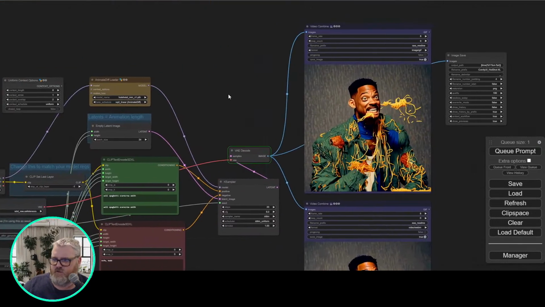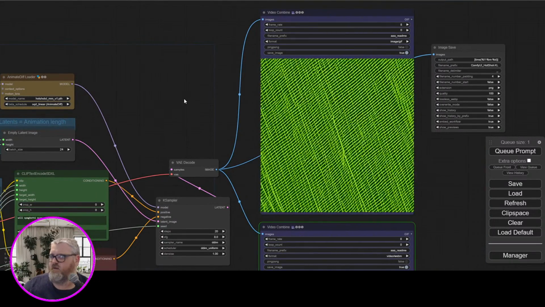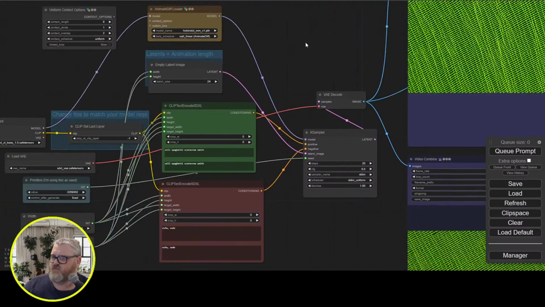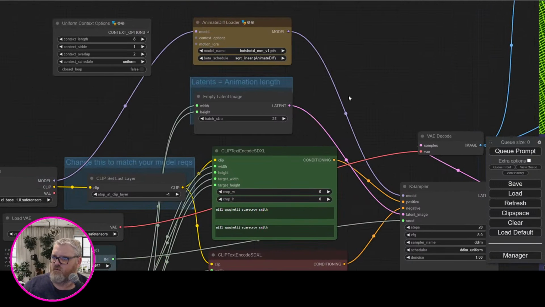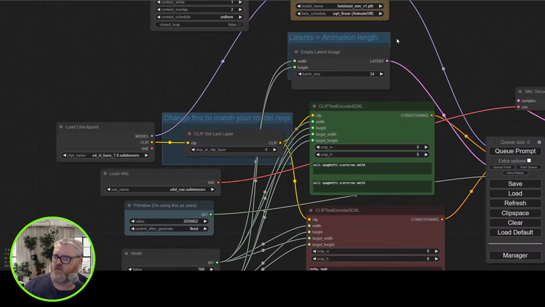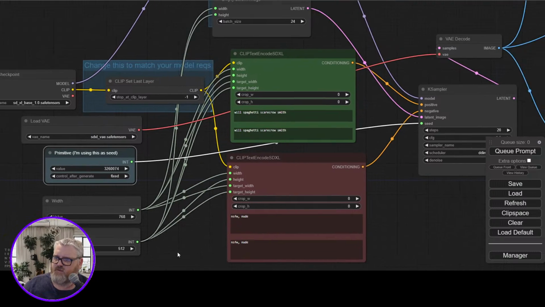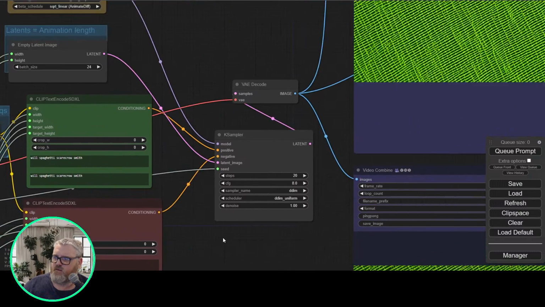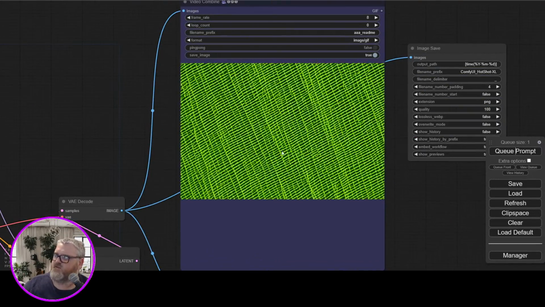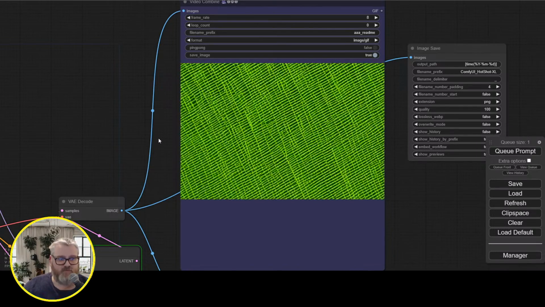All right, here comes Will Spaghetti Scarecrow Smith. Okay, we've gone into nonsense. Why did we go into nonsense? Let's have a think here. Batch size 24 is fine. Seed's fine. 768 by 512 is fine. Interesting. Tempted to run that one again, just see what's up with that.